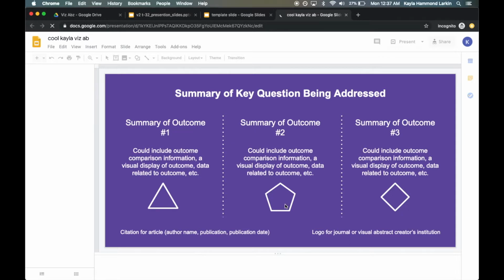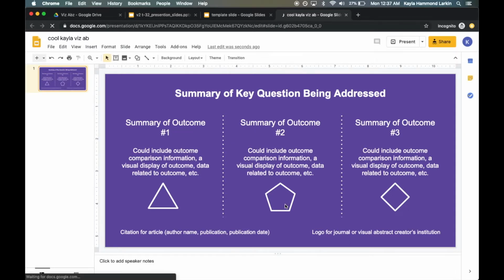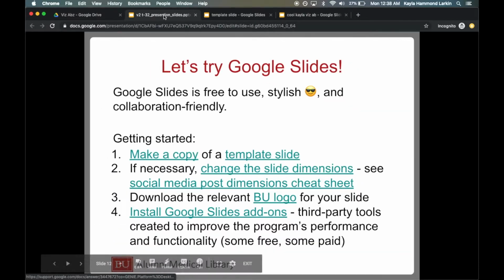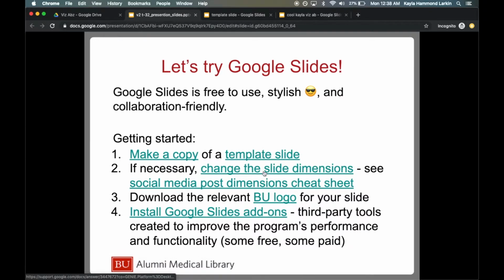Okay, so here's my fresh visual abstract that I'm going to use as my jumping off point. So let's go back to our game plan here. After we've made a copy of our template, we might need to change the slide dimensions in order to optimize the slide for the social media network that we want to post the slide on.